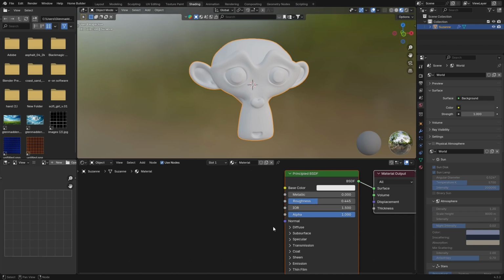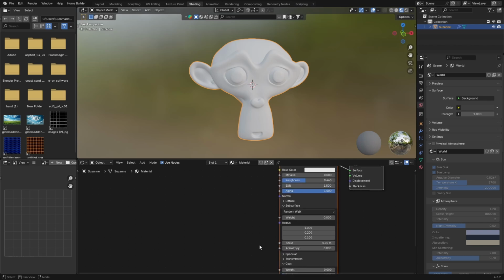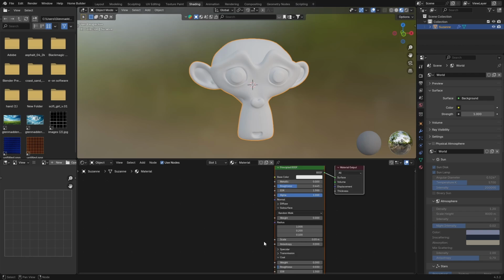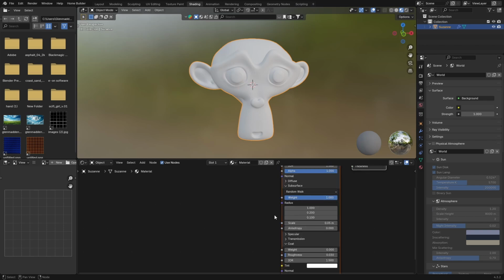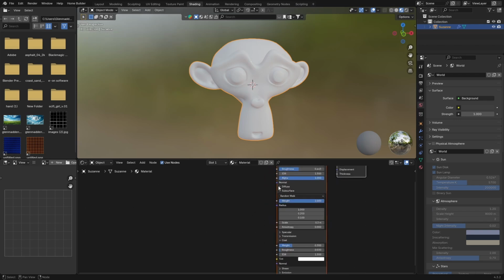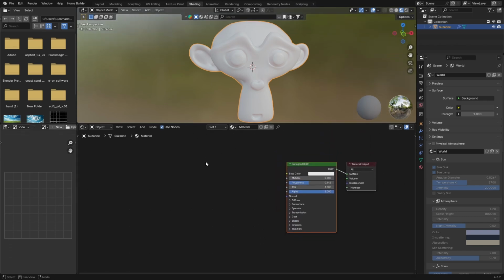Then go to your subsurface, click on this, bring this up, and then the coat, you're also going to make it so that you can see what you're working with. And then the weight of your subsurface, bring this all the way to 1, and then make this 0.3. And the weight of this, make this 0.3. Okay, now you can minimize these. You can just click there, and then let's make this a little bit bigger.